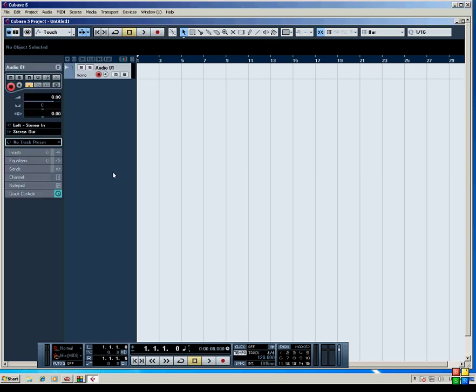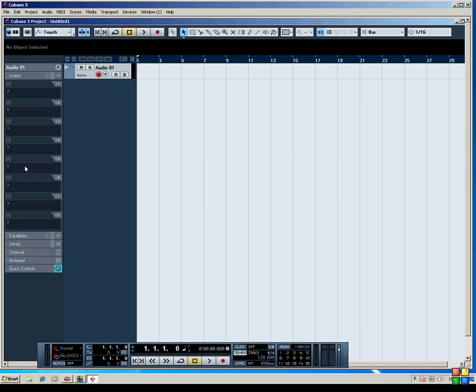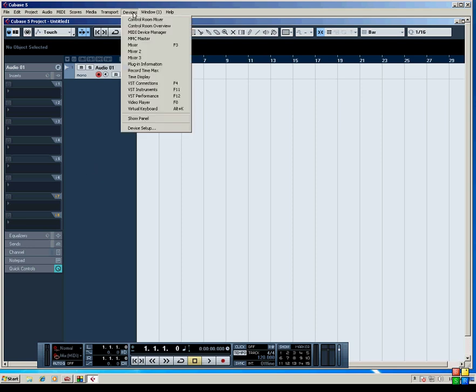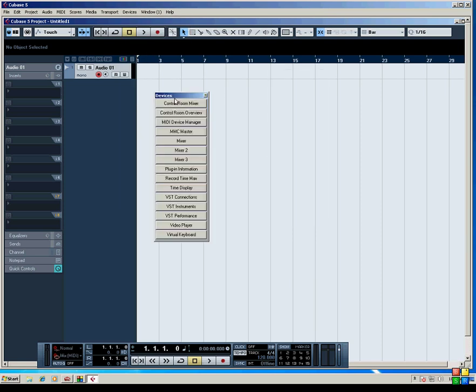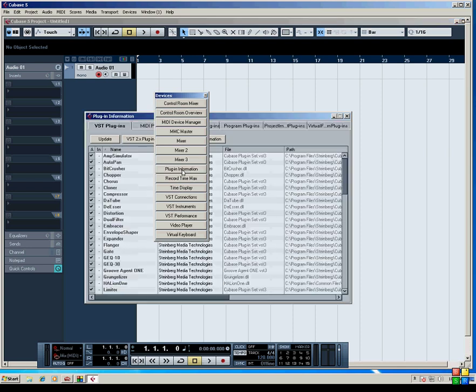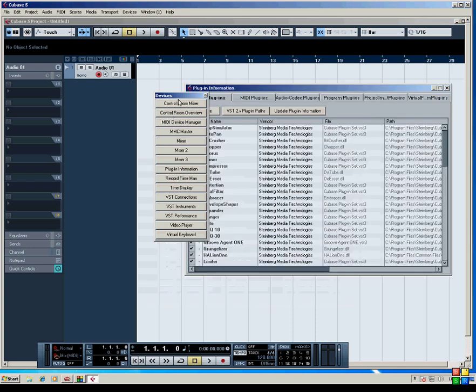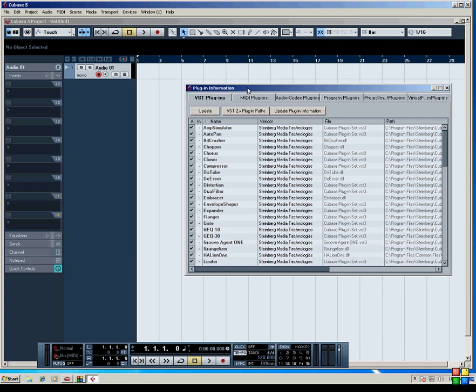Okay, so the first thing that we want to do is make sure that Cubase sees the PodFarm 2 VST folder so that we are later able to pull it up in this little insert section over here in Cubase. So what we're going to do is go to Devices, go down to Show Panel, and here in the panel display, we want to select Plugin Information. Go ahead and get rid of this guy.